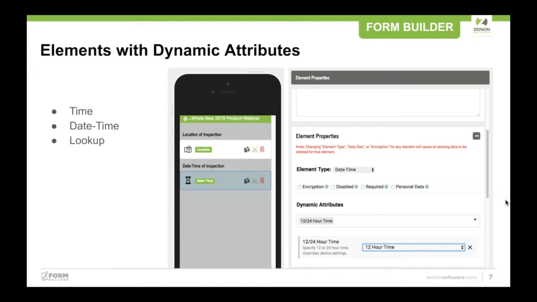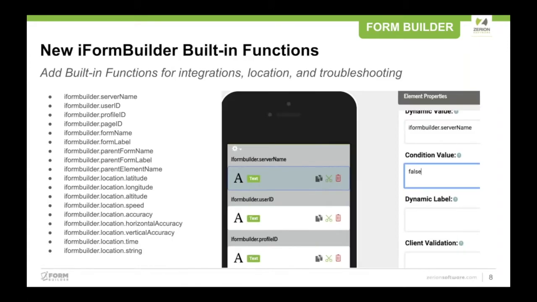On the lookup element, we have a couple dynamic attributes that I'm going to go over in a minute when we hop into the lookup element. We've also added a variety of different built-in functions. These have been helpful for customers to do a variety of different things, a lot of it on the integration side, some of it on the capturing of location information, and then some troubleshooting and debugging pieces here.